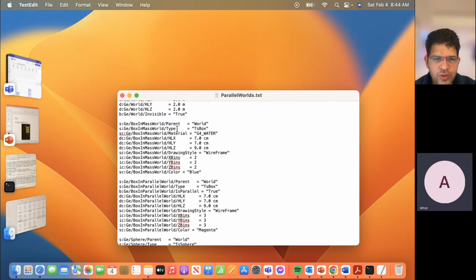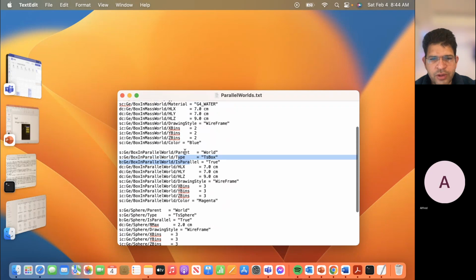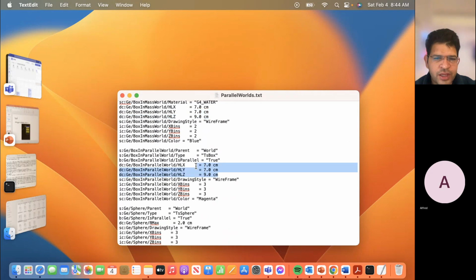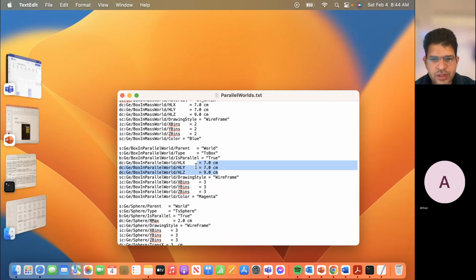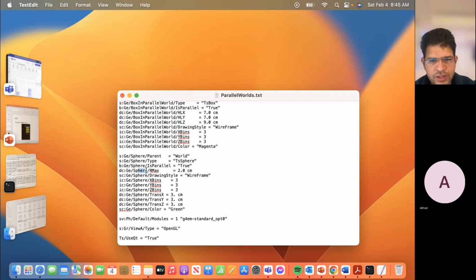Now, similarly, here is the type. The type is TsBox, but for the sphere it is TsSphere. Similarly there are X, Y, Z half lengths. So it's 779, and here it's the same. That's the reason we see the boxes intersecting or overlapping each other. And here for the sphere, there is RMax. In this they haven't used RMin, so it is automatically set to 0.